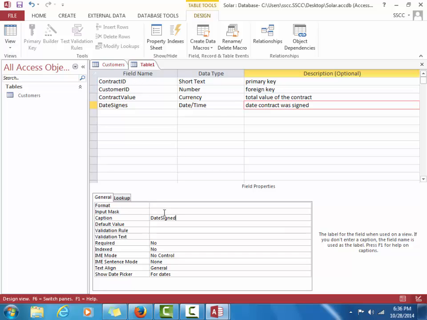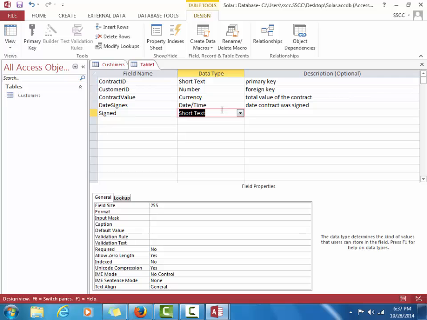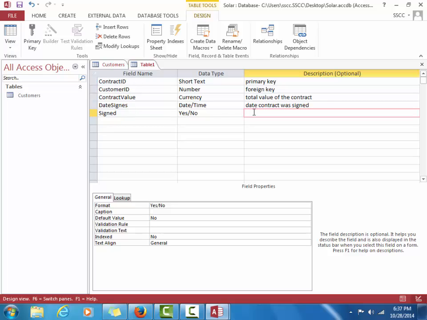In the table design grid in the fifth row, signed. It's a yes/no. And put Signed with a question mark as the caption. This field can have only 2 values. Yes, the contract was signed, or no, it wasn't. In the default box, the value is no. Until the contract is signed, no will be entered as the default value in the signed field. So right here, default value is no.